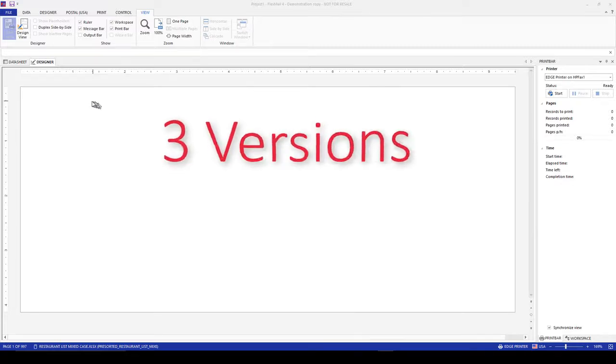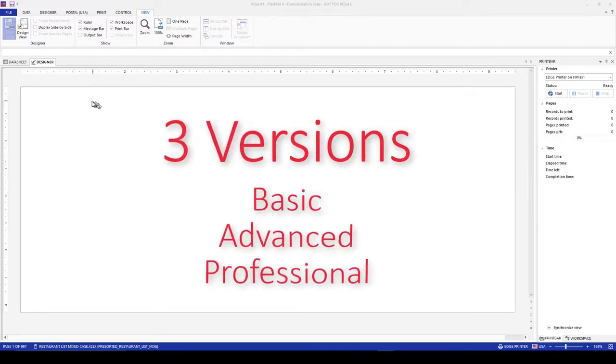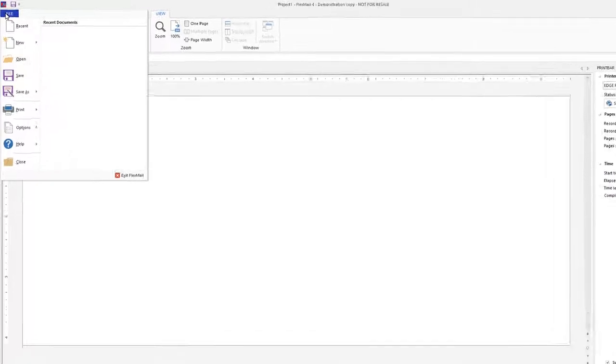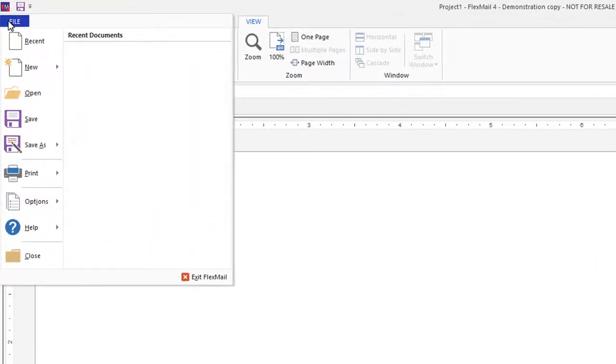FlexMail comes in three versions: basic, advanced, and professional. We are viewing the professional version. Starting from the top left corner is the File tab. This is where you will find common tasks like opening, creating, and saving FlexMail projects.